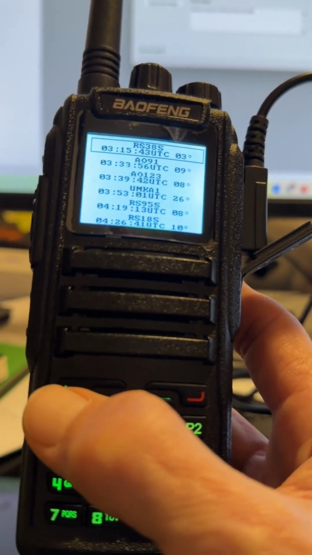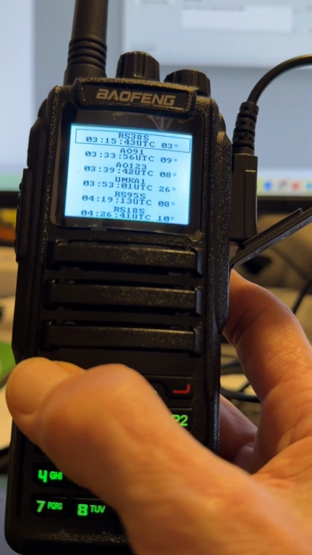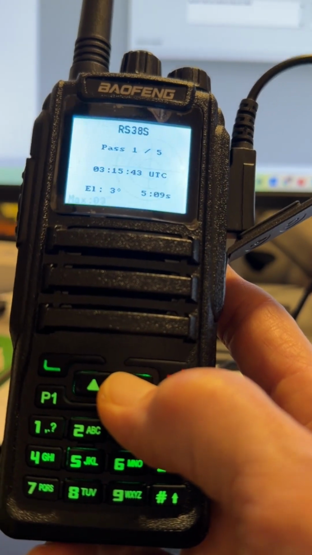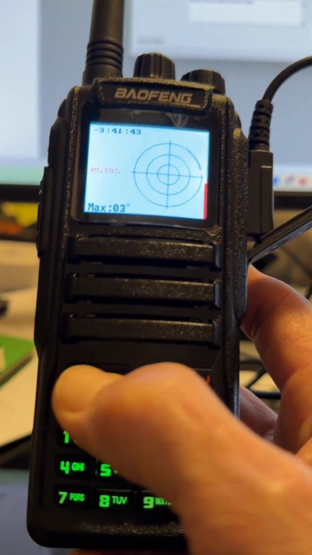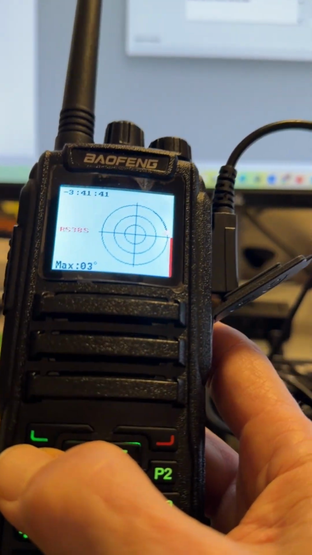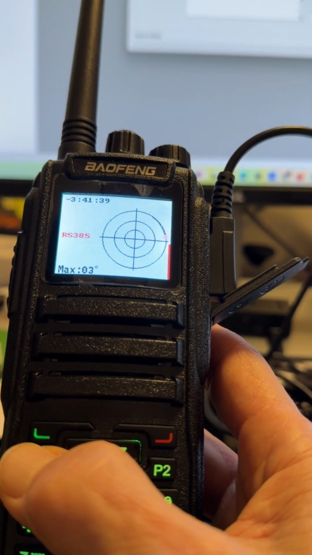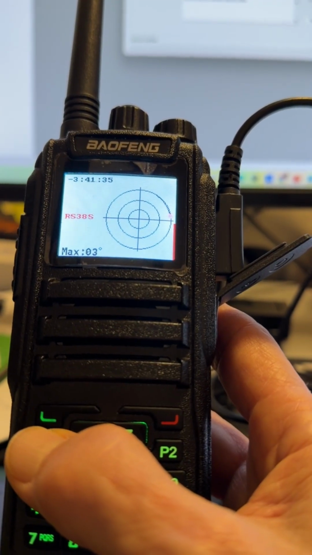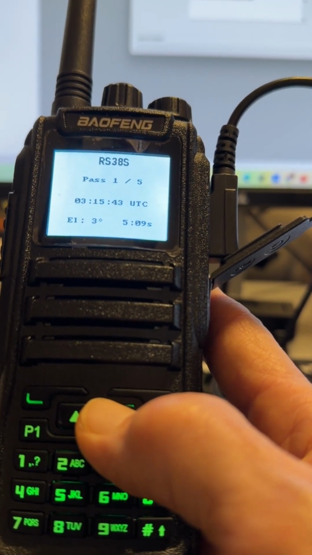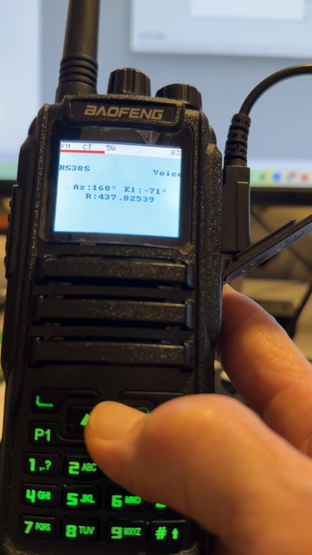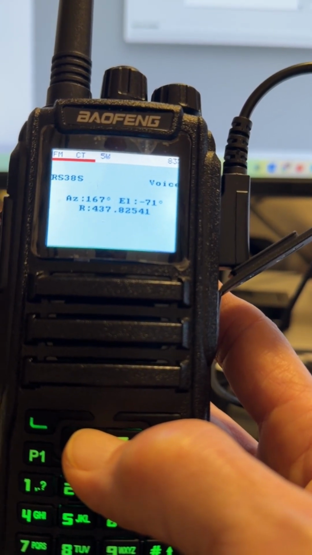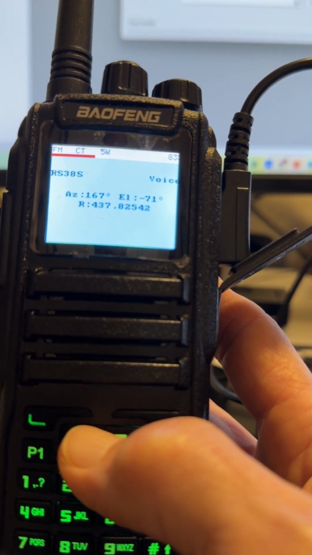If you don't know how to operate this, it's very easy. Basically, you choose your satellite and check when it's coming. This says that in 3 hours 41 minutes and some seconds it is going to pass over your horizon. Okay, it's going to show the information about the frequencies for transmission and reception.